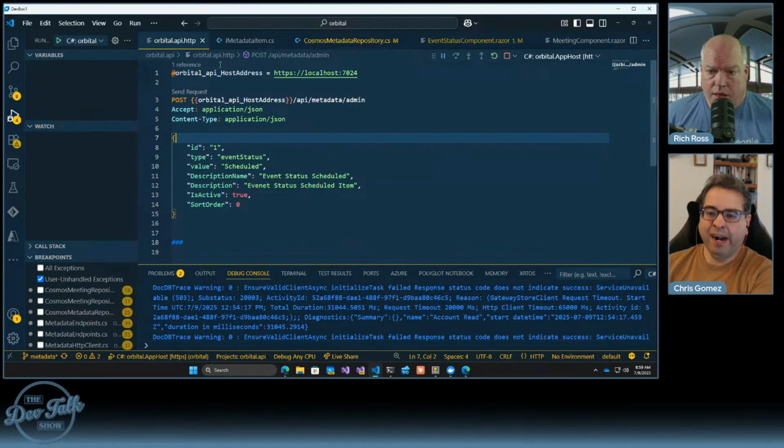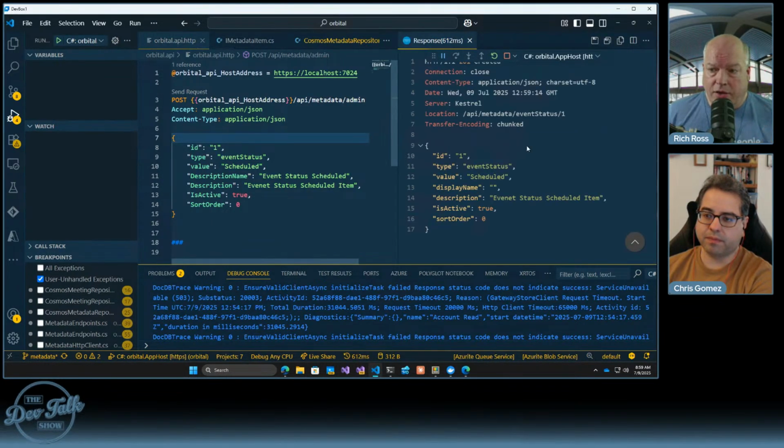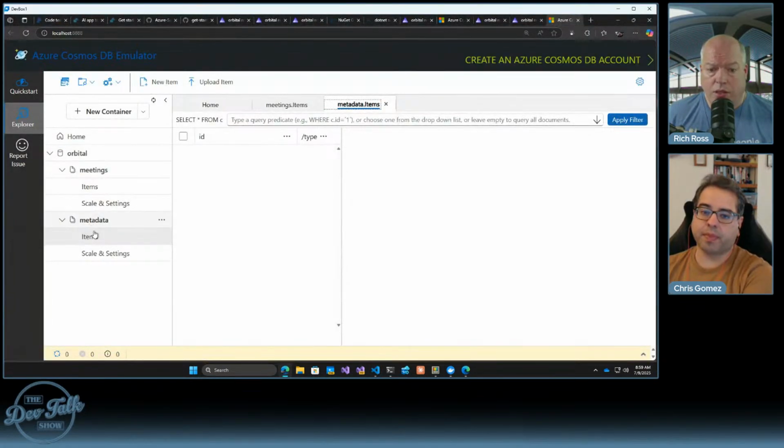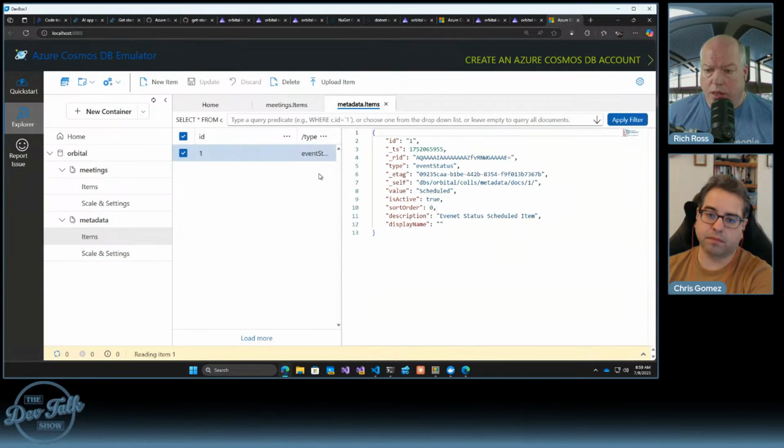Where it should create... Yeah. All right, let's call it. That's an event status, but that's okay. Let's just see. Yeah. Well, I want that in there first. Okay. It looks like it worked, right? Because we got a 201 created. Yeah. Yep. If I go back over to here, boom. So I have an event status scheduled.